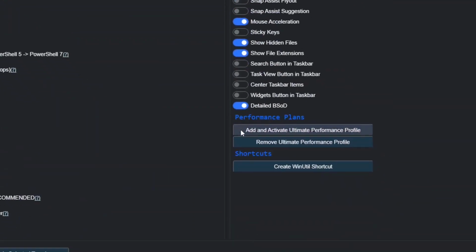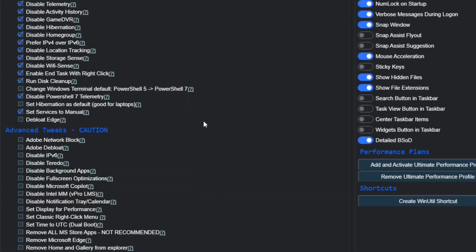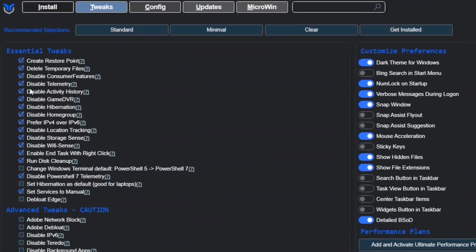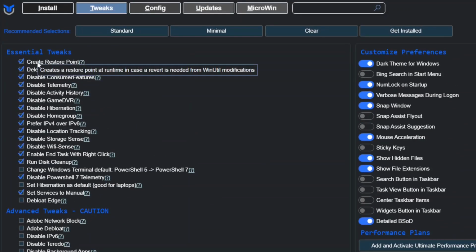You can add and activate the performance profile, and I'll do so. That just automatically increases the brightness. You can create a WinUtil shortcut. Okay, so now the essential tweaks. So this will create a restore point. It's all written over here, but I'm just going to describe it out.